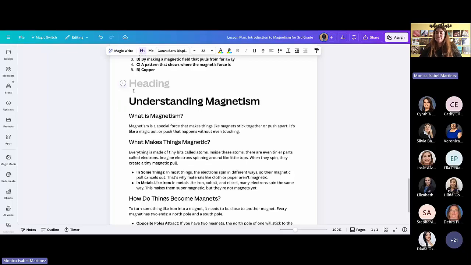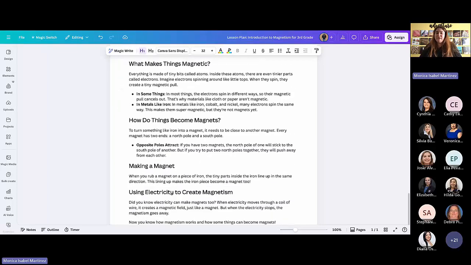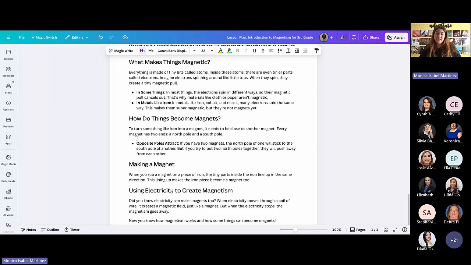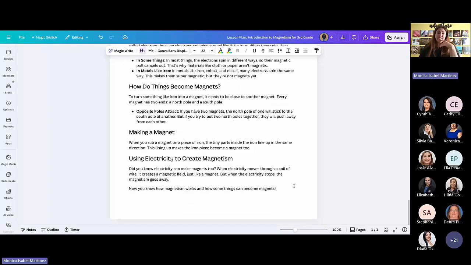So lots of things here that you can use Magic Write for in helping us differentiate content, create activities. Lots more to explore. I have some resources I'm going to share with you for those of you working with students as to how you might leverage Magic Write to help you create a lot of that content.